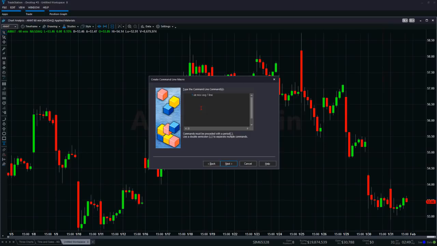If you wanted to create a macro that does multiple things, then you have to insert the multiple commands, but separated by double semicolons, as the instructions say. Use a double semicolon to separate multiple commands. Let's just leave it as it is right now because I want to keep it as simple as possible. So I'm going to click Next here.